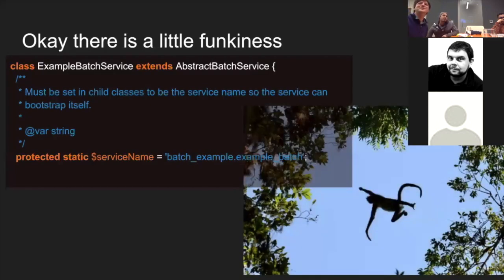So there is a little bit of funkiness to the flying monkey, where I have to name my service because I haven't figured out if there's a way from within a service to look up its own name. Normally, you define the service for Drupal in another file. But I needed my class to actually know its own name because it needs to bootstrap itself. So one of the things that's happening is batch is calling all static functions under the hood here, and we'll look at this in just a minute.